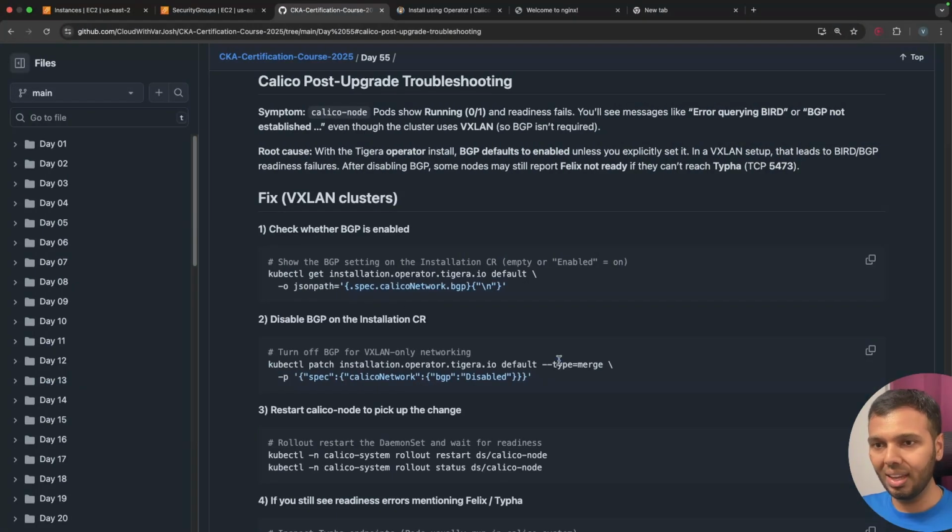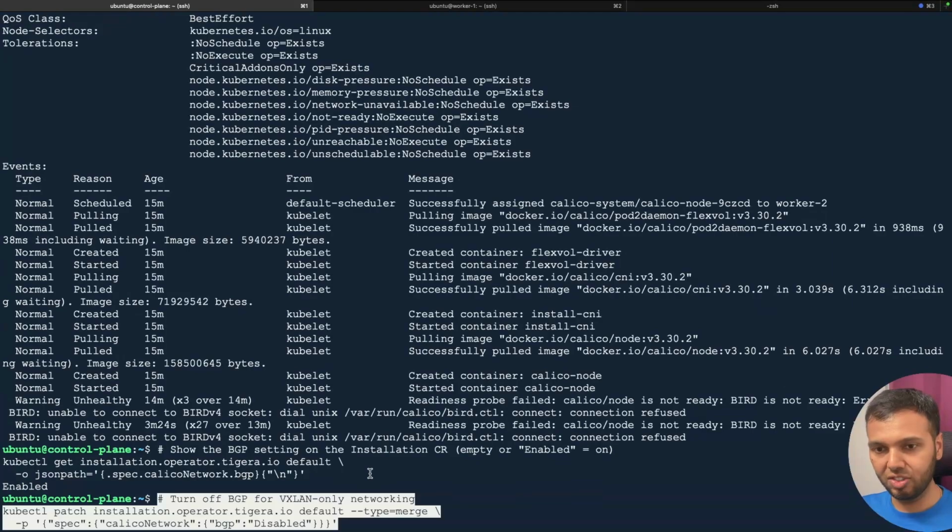So let's do one thing. I will disable it using this patch. So I recommend you also run this. I'll copy this and I will paste this here.